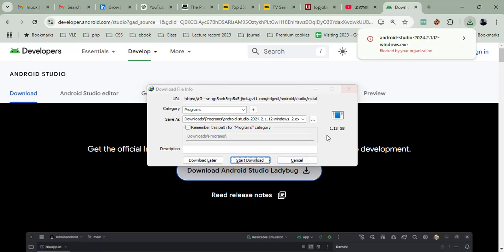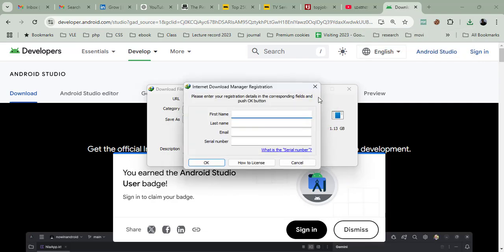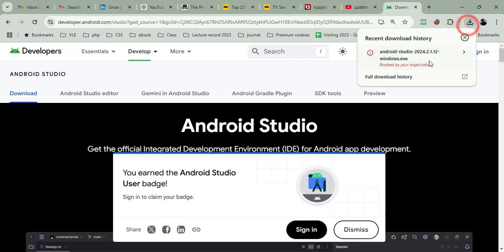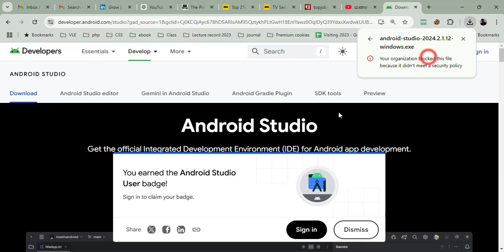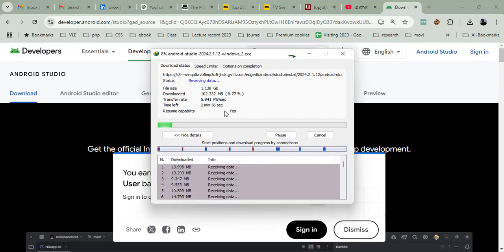Right, so if you don't have IDM, it will start download here. Right, you can see it will start download here. Since I have an IDM, I will click on start. Based on your internet speed, it will take some time to download.